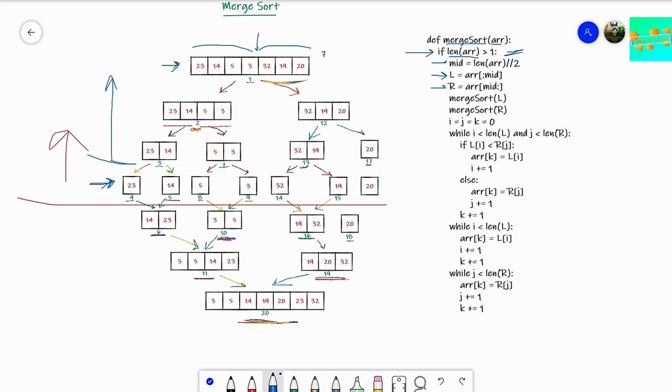One is our left array, another is our right array. The left array is basically from 0 till mid, and the right array is basically from mid till the end. So that's what we did: from the 0th position till mid is the left array, and from mid till the end position is our right array.